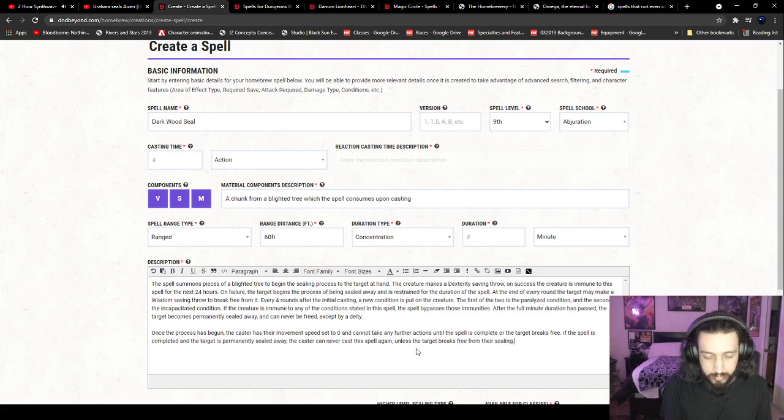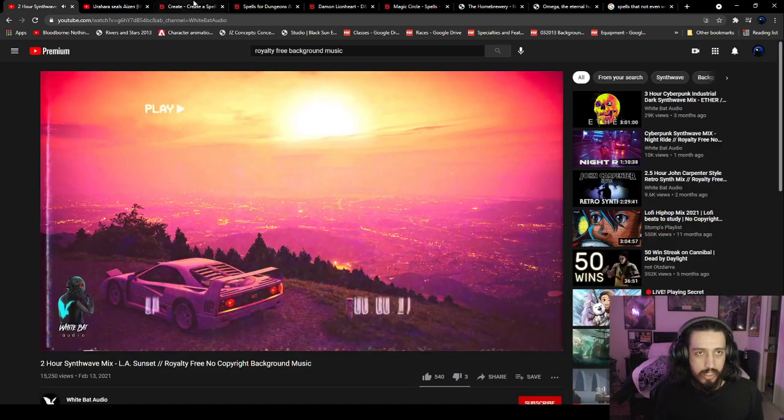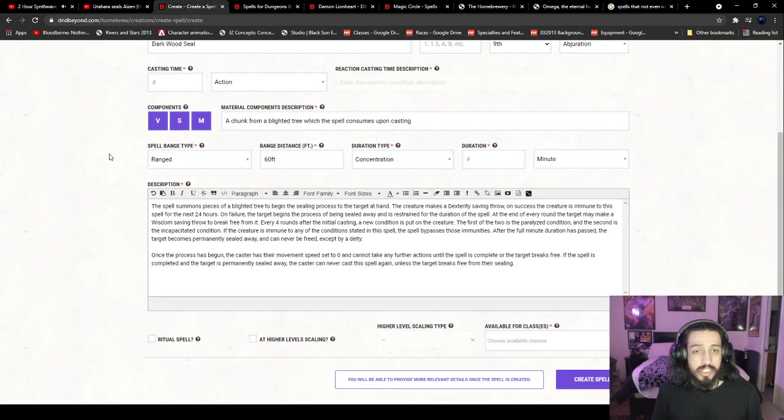sealing. There we go. And so, for final clarification once again, the spell summons pieces of a blighted tree to begin the sealing process to the target at hand. The creature makes a dexterity saving throw. On success, the creature is immune to this spell for the next 24 hours. On failure, the target begins the process of being sealed away and is restrained for the duration of the spell. At the end of every round, the target may make a wisdom saving throw to break free from it. Every 4 rounds after the initial casting, a new condition is put on the creature. The first of the 2 is the paralyzed condition, and the second is the incapacitated condition. If the creature is immune to any of the conditions stated in this spell, the spell bypasses those immunities.